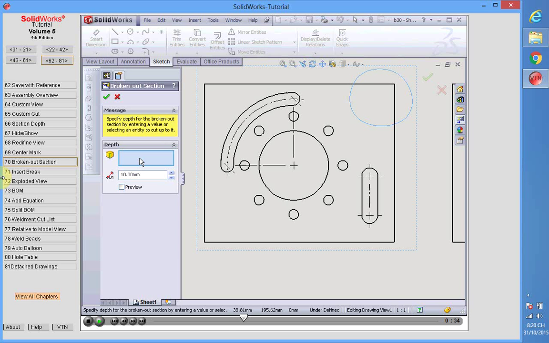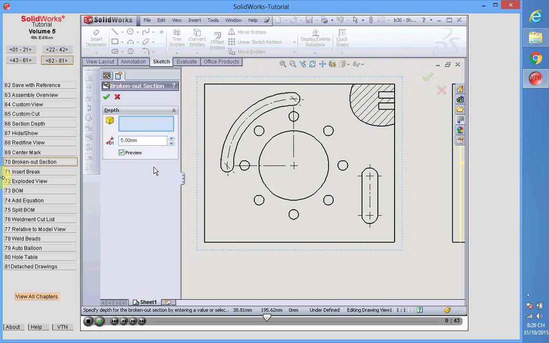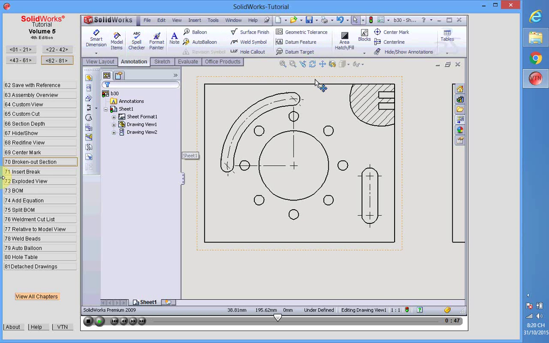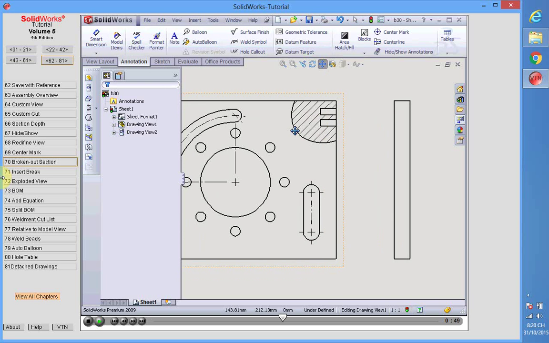Under Depth, we can select A. And since we don't have an edge here, I'm going to select the Distance option. 5 mm. Opt for a preview. And let's click OK. Now we can apply some dimensions.